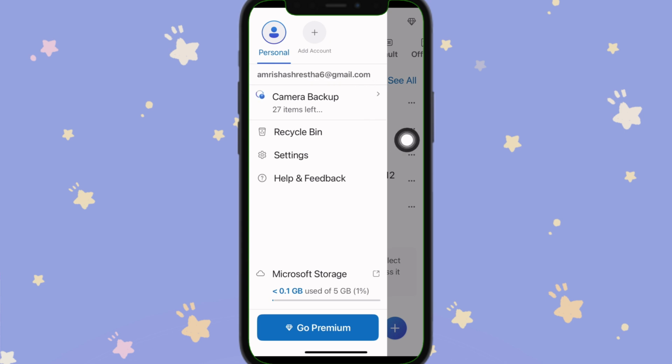And that's it. This is how you can check sync status in OneDrive. It is a very easy process, right?